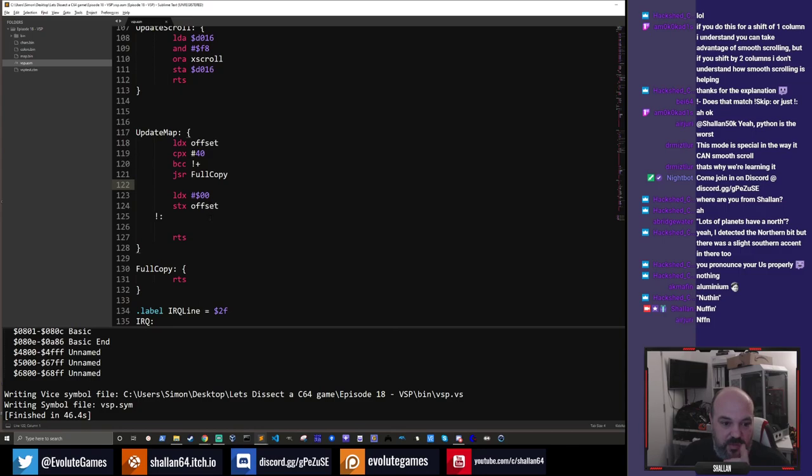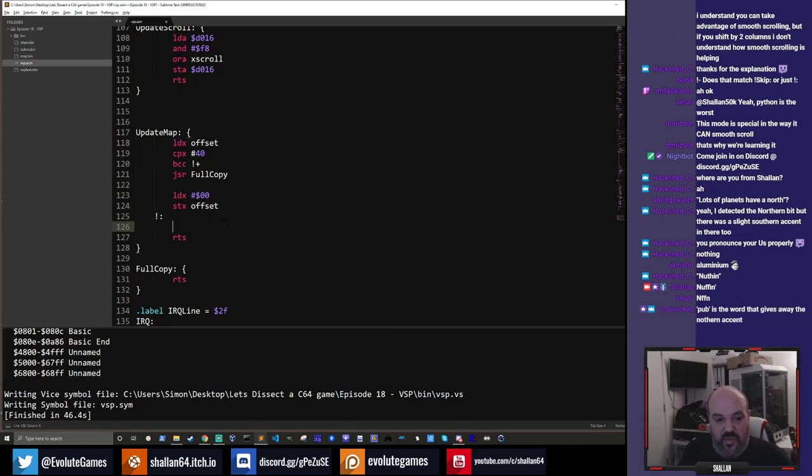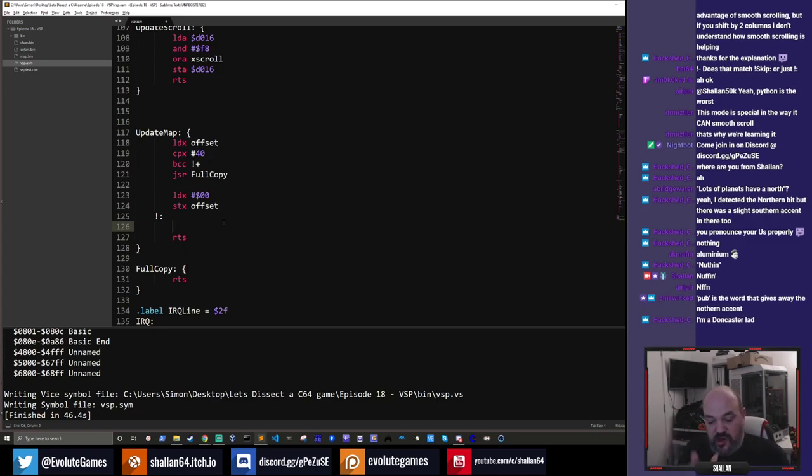So the trick that we're going to do is, as we write the columns down one side, new columns, we're also going to be copying those columns into a new buffer. So we're going to use two screens to do this.